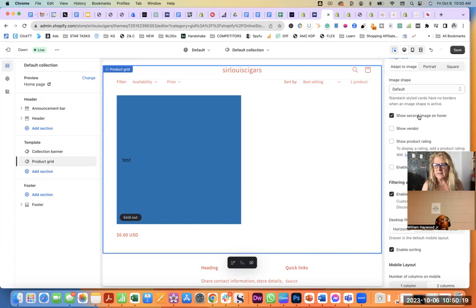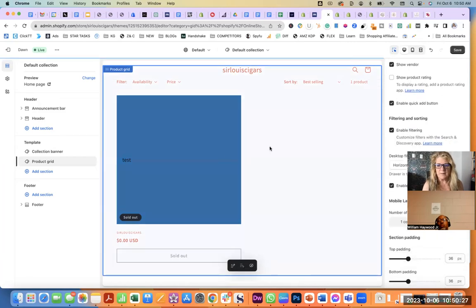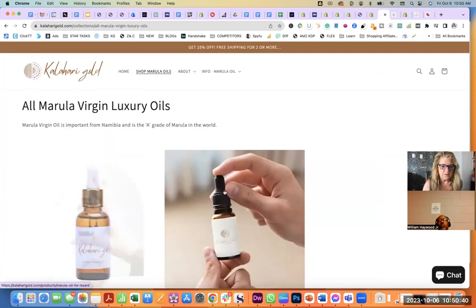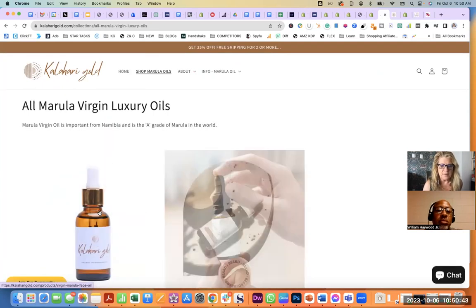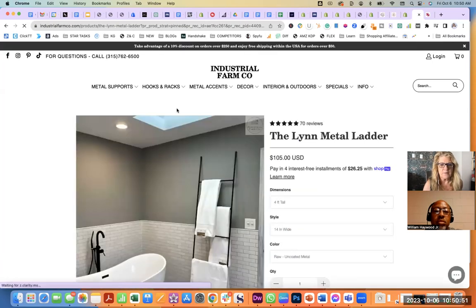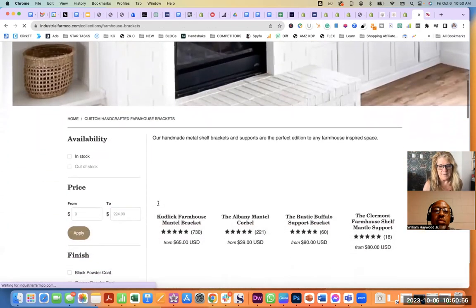You can have show second image on hover. You can show the vendor, the product rating, and enable the quick view button. So when you hover over the product, it will... let's have a look here. I only have a couple of products in here. So on hover, it shows you the other image. Let's see if she has the quick button. Oh, it's in collections, right? Quick button, sorry. Yep, she's got the quick button.